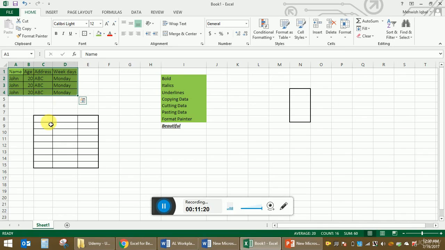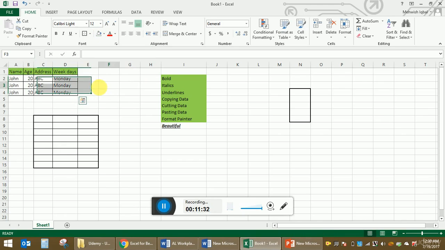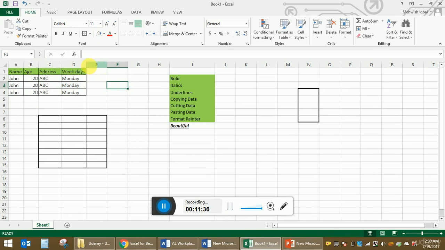So these are just some ways that Excel makes your data beautiful. Now, just because I wanted this to stand out, I'll probably remove the paint here. So now you see that your data looks much more neat, much more decent.